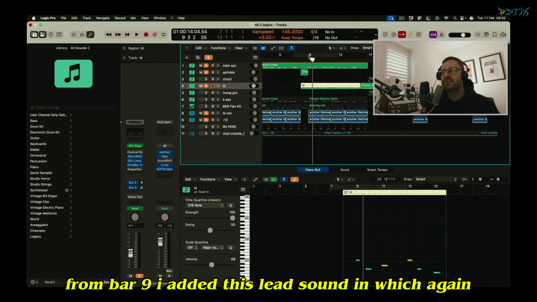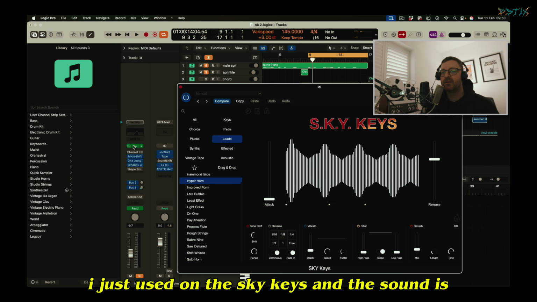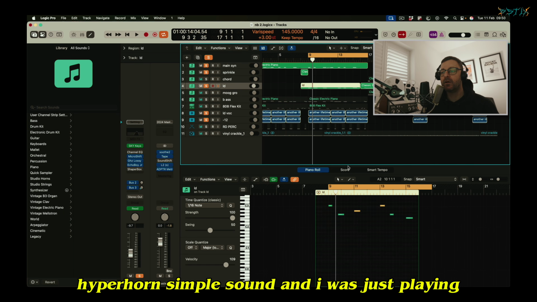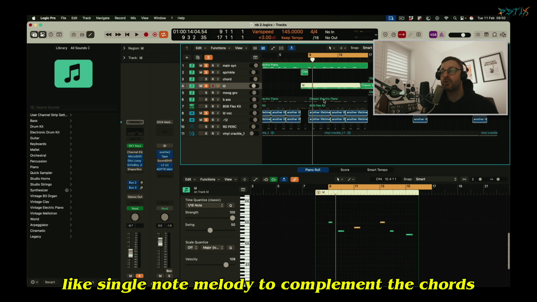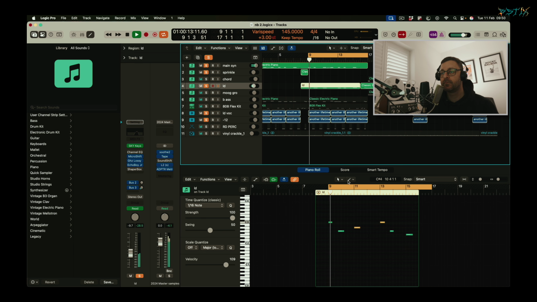From bar 9, I added this lead sound in, which again I just used on the Sky Keys, and the sound is Hyper Horn, a simple sound, and I was just playing a single note melody to complement the chords, just to add something to the top. Check this out.